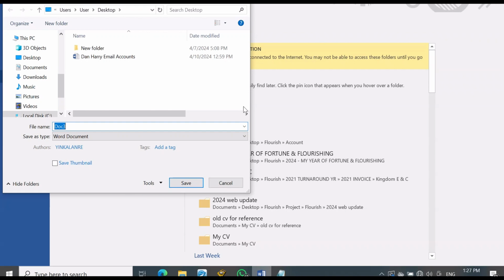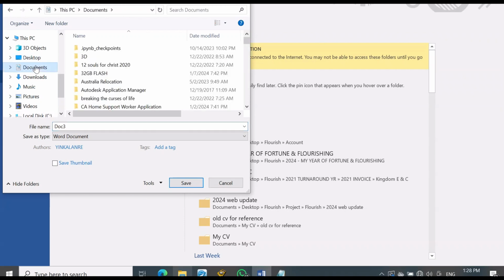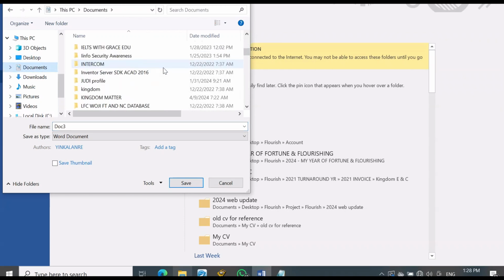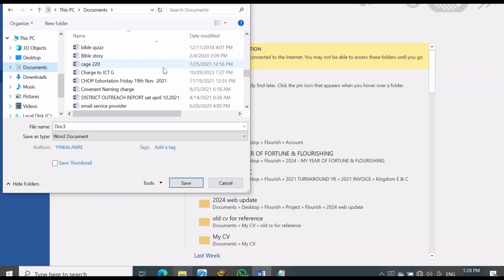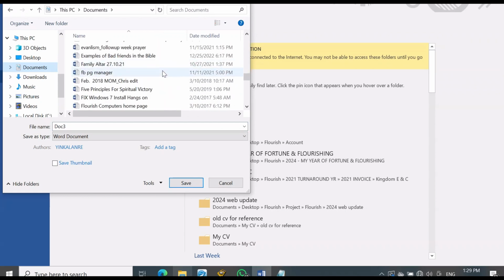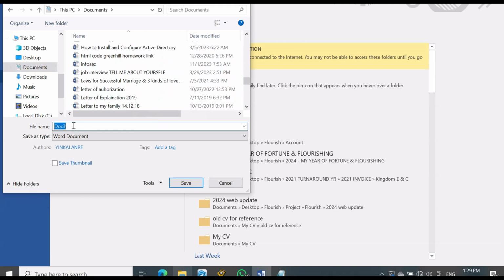So in most cases, the desktop is only meant for the document that you are currently working on. In fact, the best approach is that only the shortcuts of the programs and applications that you install should be on your desktop. Your document should be in a document folder. For that reason, I'm going to save this file in a document folder. Okay, in the document folder, I have a lot of documents here. Then you are going to give it a name. What name do you want to give to the document? Let's call this one training file. Okay, I'm saving it to documents.